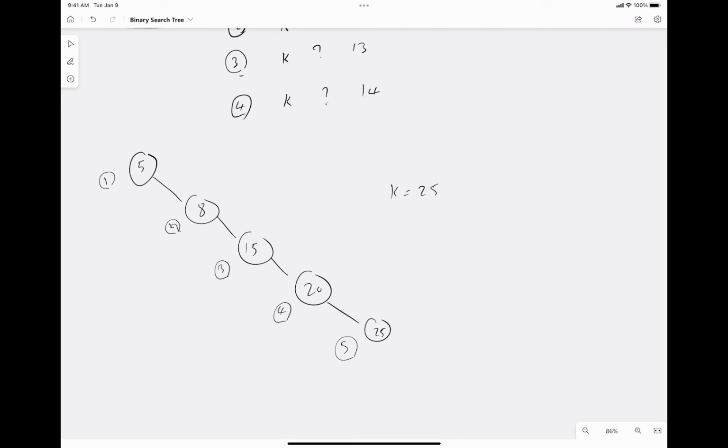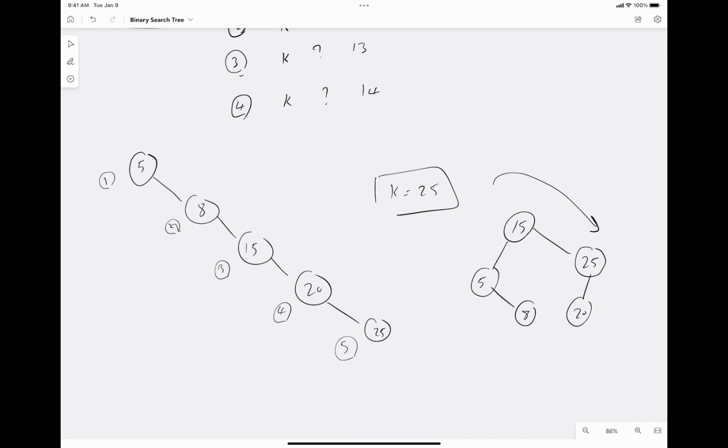But if we had a tree like this, with number 15 as the root, and then maybe number 5, and then here number 8, and then here number 25, and here number 20, that's another binary search tree with the same numbers. And here, to find k equal to 25, we only need to do 2 searches. First comparing k with 15, and the second comparing k with 25, which is the match. So the performance of a binary search highly depends on how the binary search tree is structured.